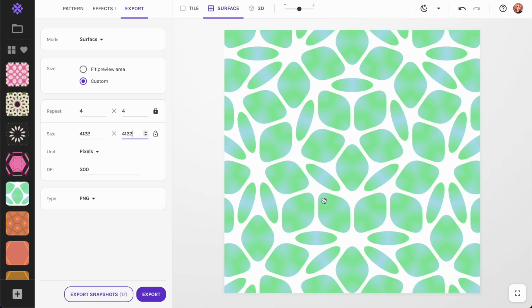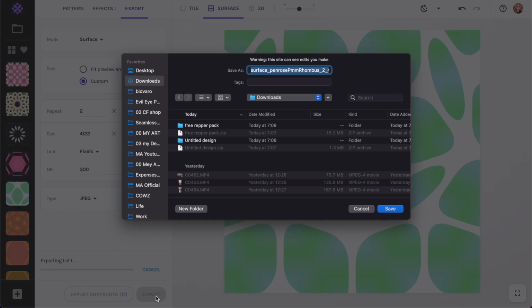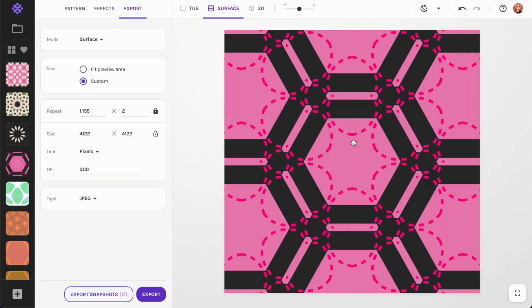And this would be a seamless pattern, and we can export this one with PNG, or maybe I think we can select 2. This one can be exported, and this should be a seamless pattern. We can also export this in JPEG, and let's start by exporting this one. I'm going to call it Spoonflower 1. Now I'm going to click on something else, and as you can see here, this will not be a seamless pattern because of these dimensions.